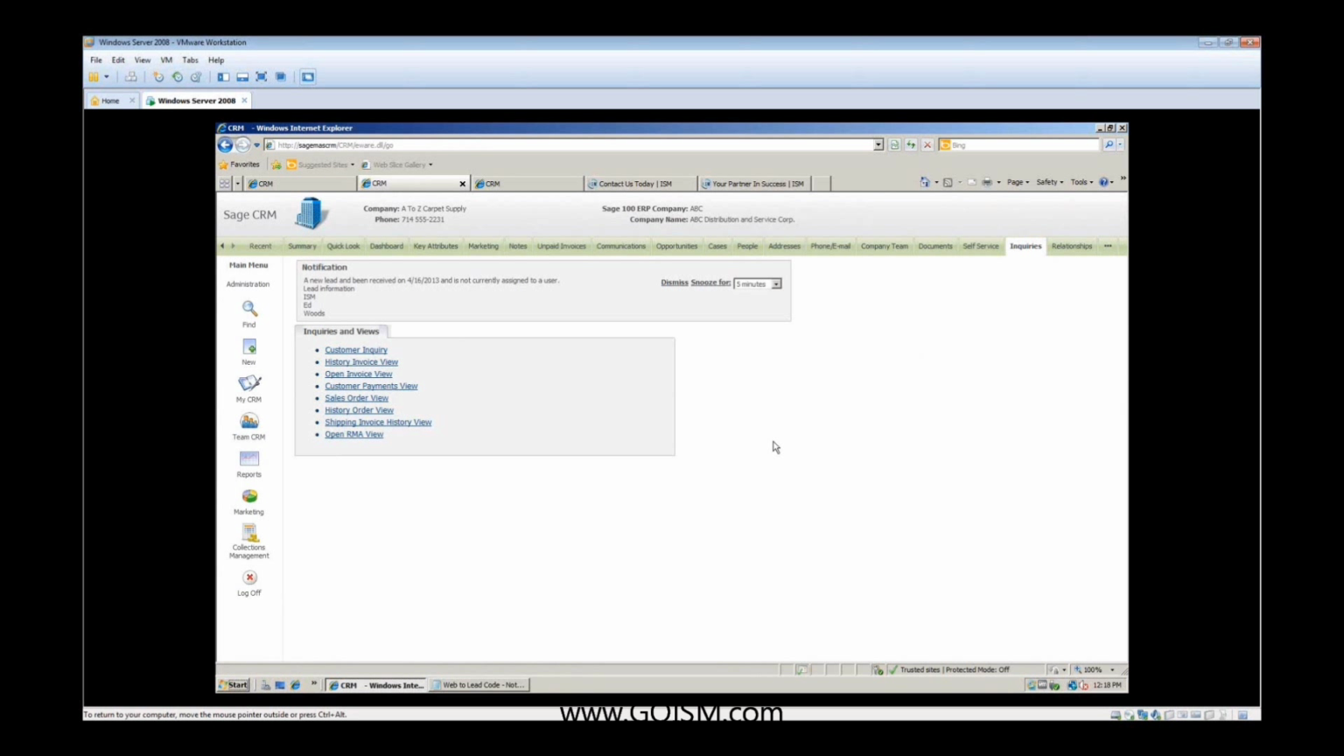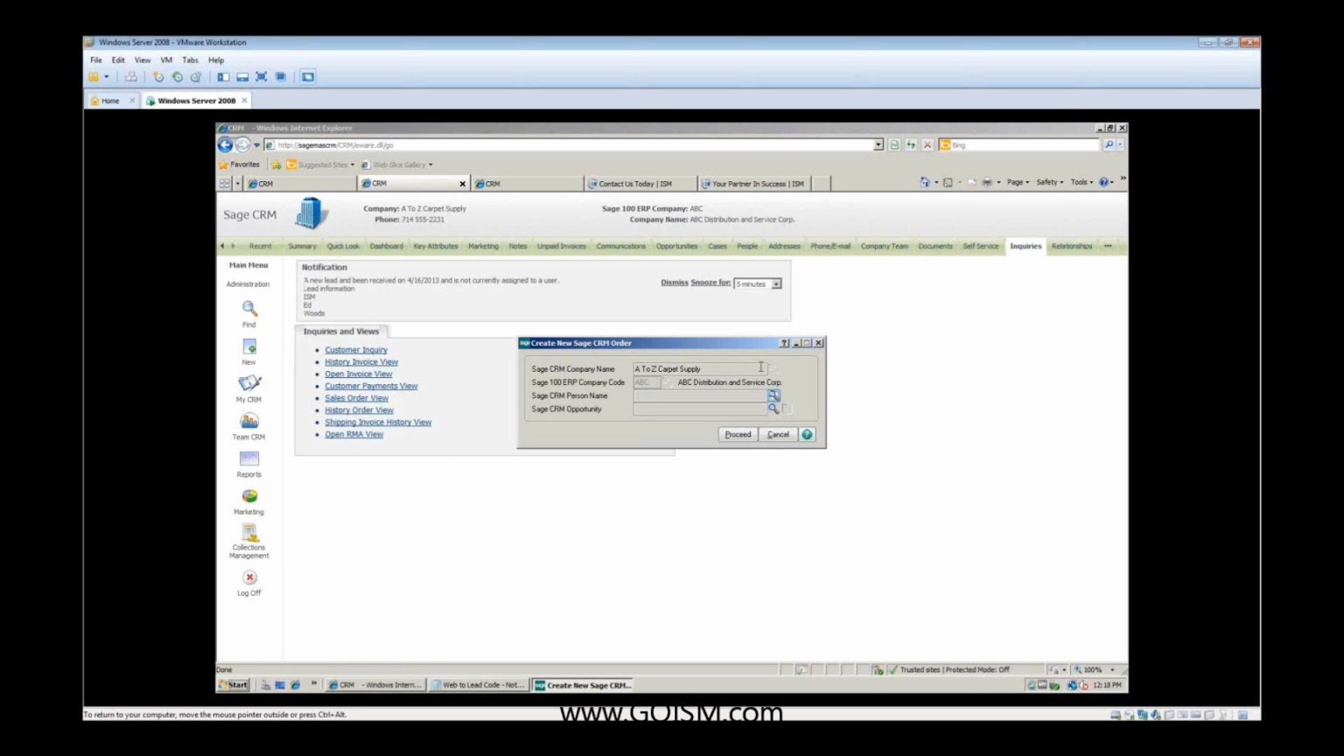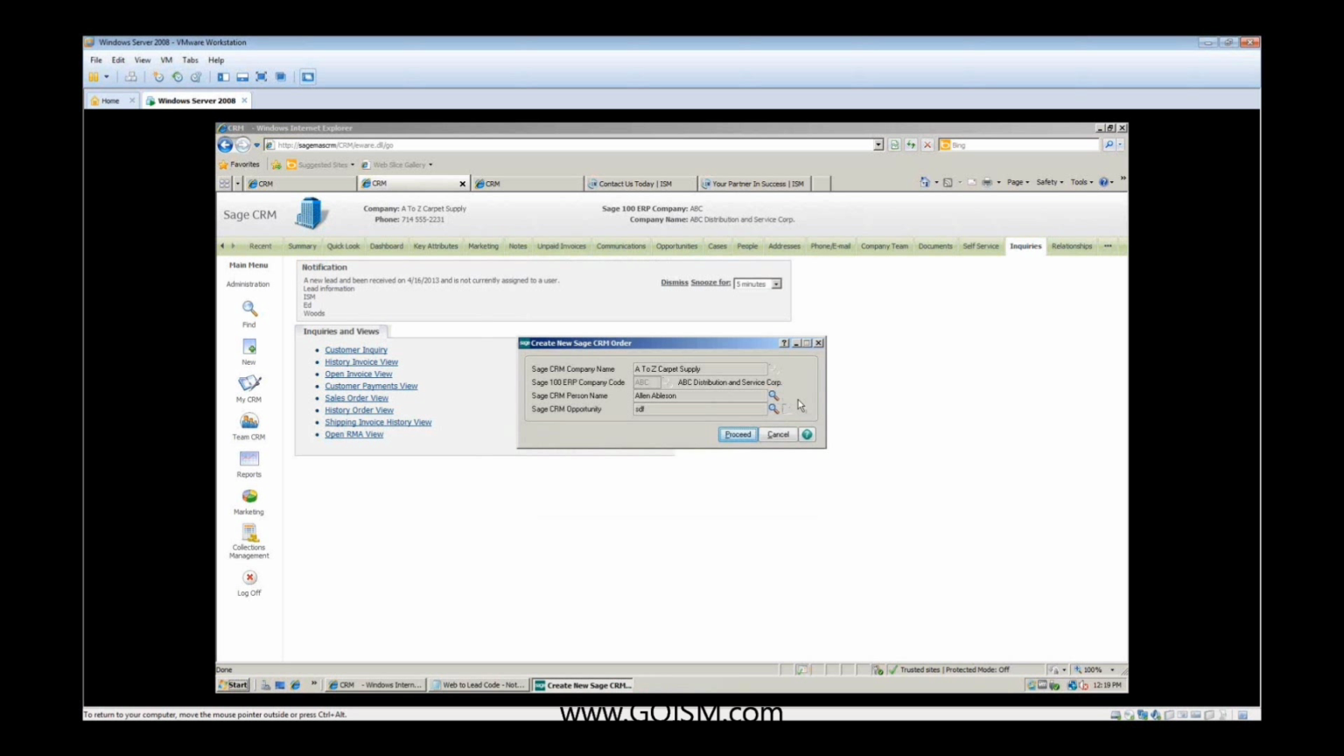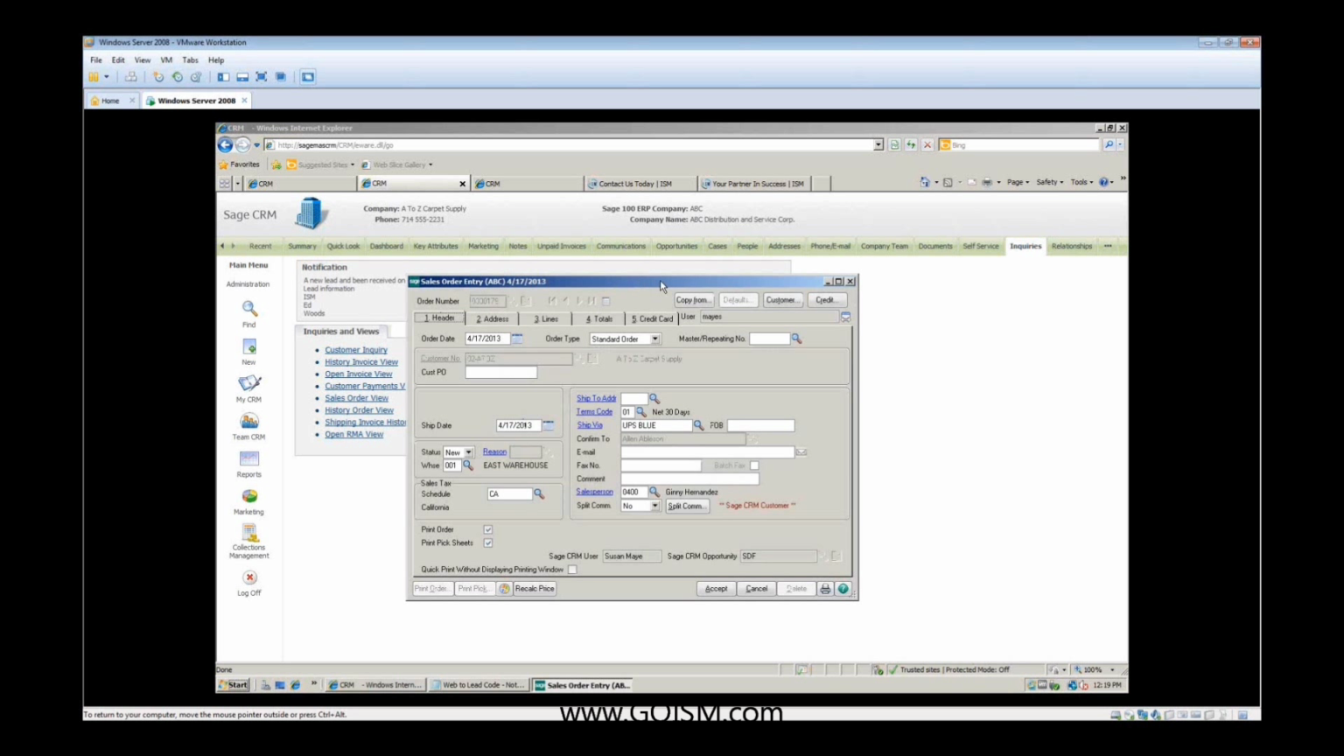The other thing we have inside this for your existing customers is I can actually click on a new order. From this point, I can create a new order from A&Z Carpet. I can associate with a person, and then I can associate with an opportunity if I want to, or I can actually turn that off so I don't have to create an opportunity. I'm going to go ahead and proceed. Notice that sales order entry automatically comes up. I have a standard order. Again, I can change this over to a different type of order, but you'll notice that it fills out all the information on the customer.